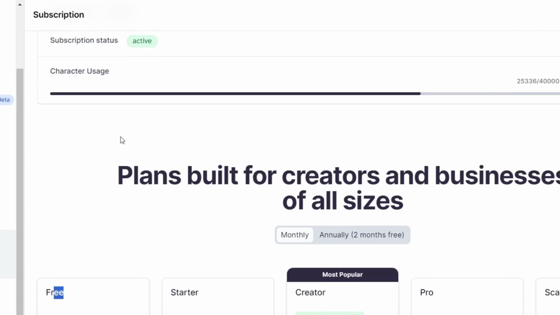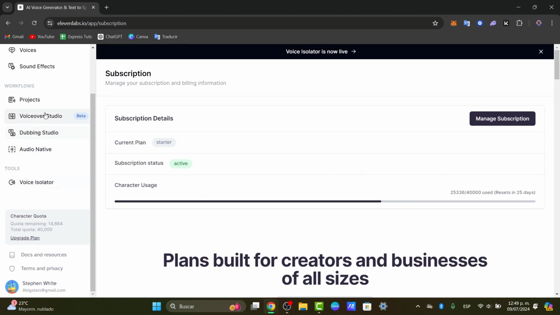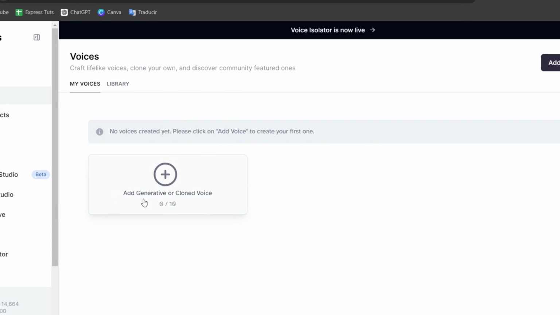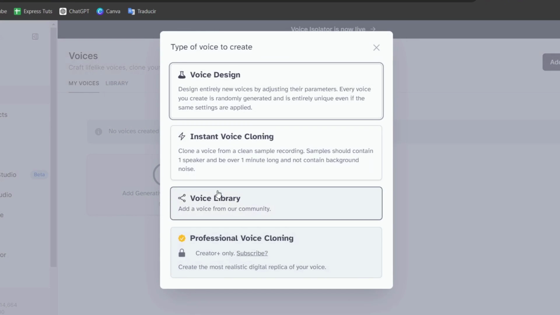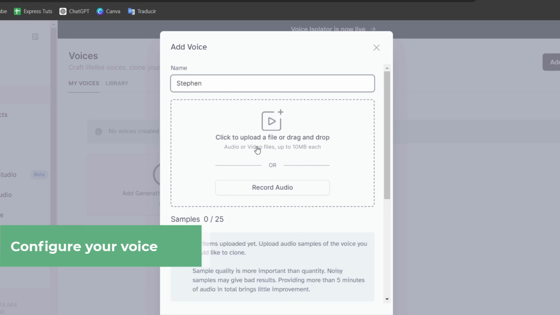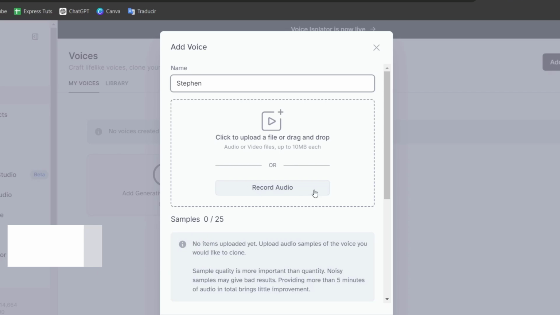Now, what I need to do is to go once again back here into my voices. Now that I have my subscription active, in here I'm going to go for add generative or cloned voice. I have now unlocked the instant voice cloning. I choose instant voice cloning. I'm going to name this Steven. And now it says click to upload a file or drag and drop. Audio or video files up to 10 megabytes each, or go for record audio.